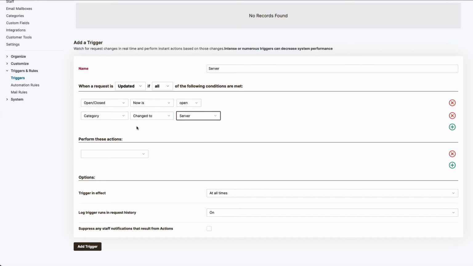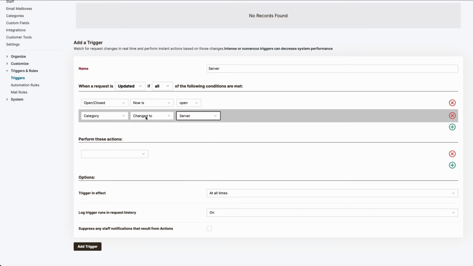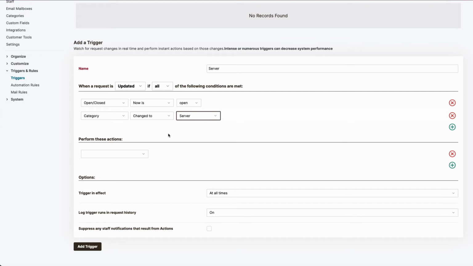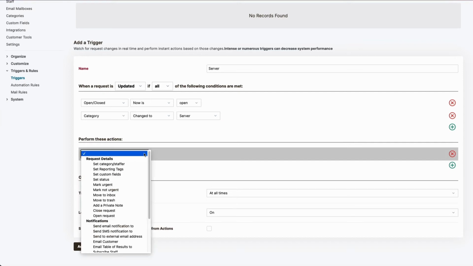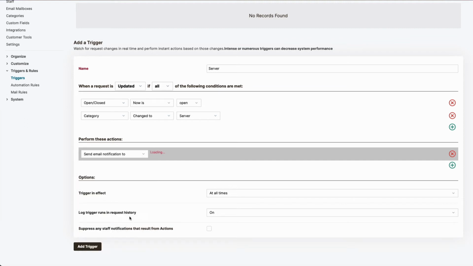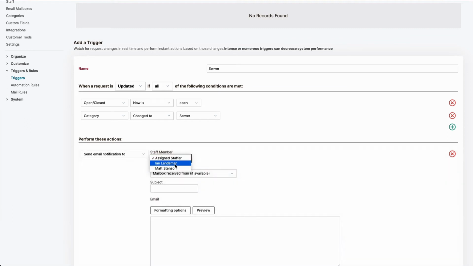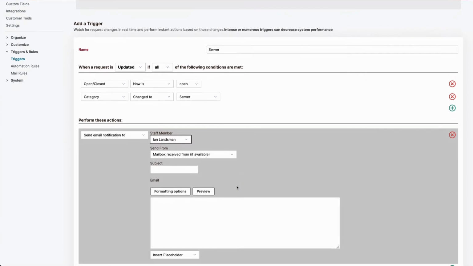Now the reason I'm choosing the change to criteria is that I don't want this to run every time a request is updated that is in the server category. I just want it to run when the category is moved to or changed to that server category. All right, now I get to choose what action I want to perform. So what I'm going to do in this case is I'm going to notify a staff member. So I'm going to send an email notification, and I'm going to choose our server administrator here.